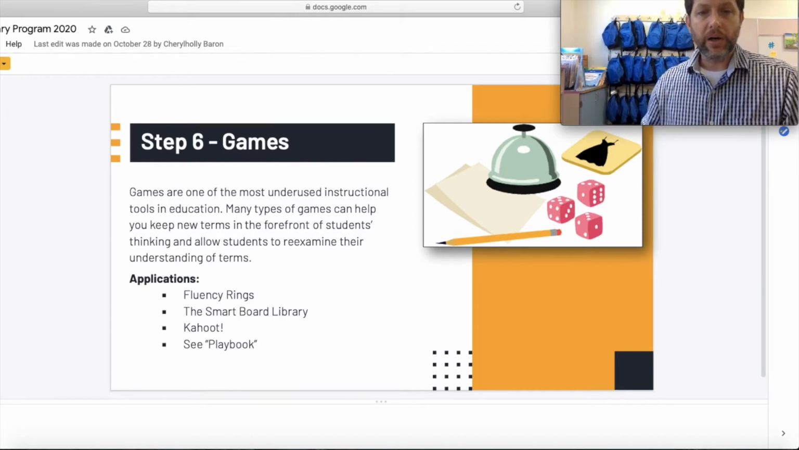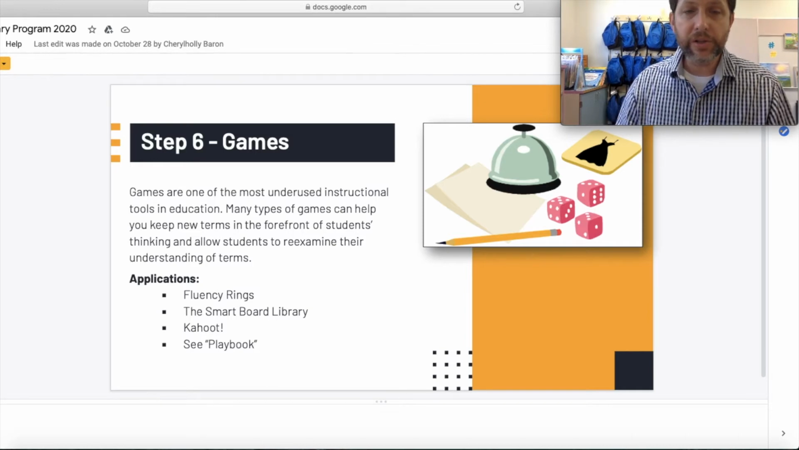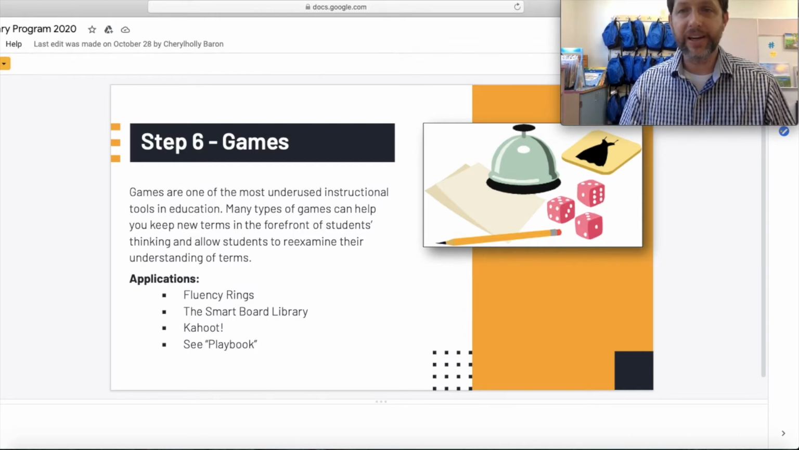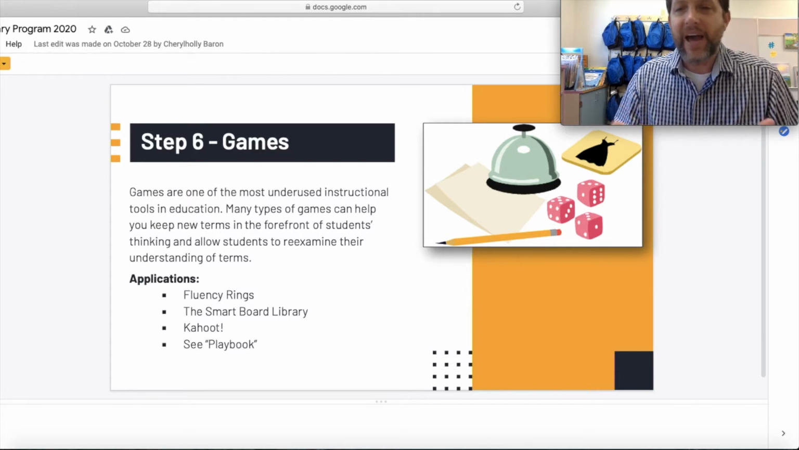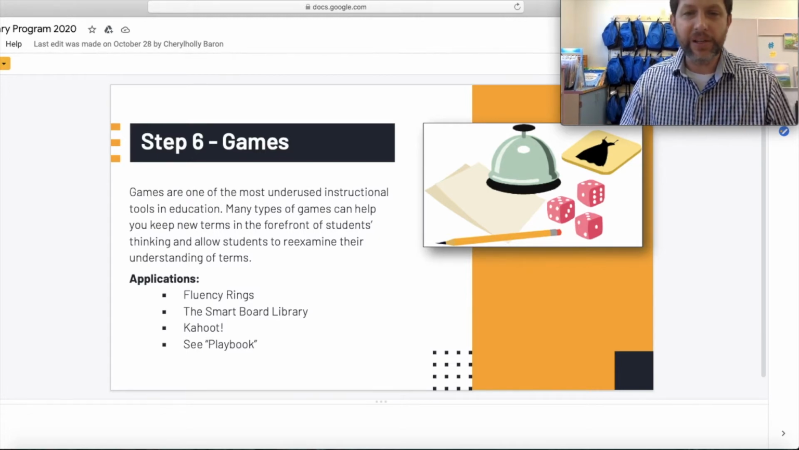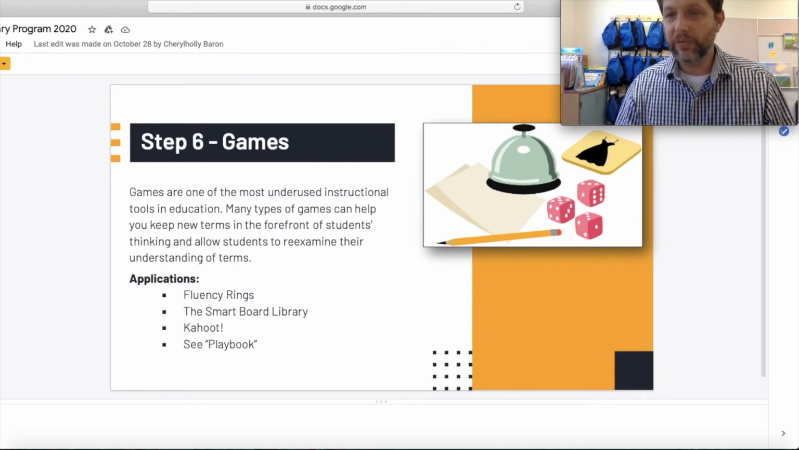The fluency rings, that's another resource, and this is particularly good for K-2, which gives them different ways to act out reading, funny ways to do that. Kahoot. Also, if you have a smart interactive whiteboard, I think there's a lot of stuff in a library there that I've been told. I don't have the whiteboard in my room, so I'm not sure.